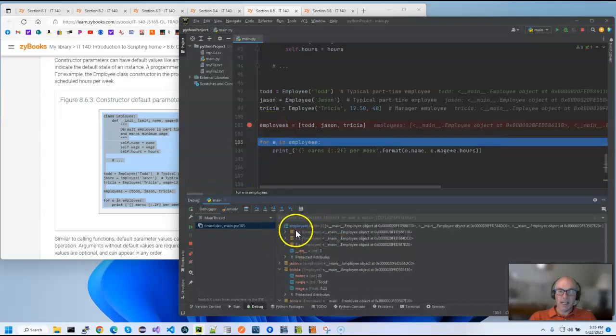If I expand it, check it out. This is employee, employee, employee, and I can see that it's Todd, 8, 25, and 20. So just like a list of strings, lists of integers, you can have a list of custom data types. And then just like before, I can loop through them.